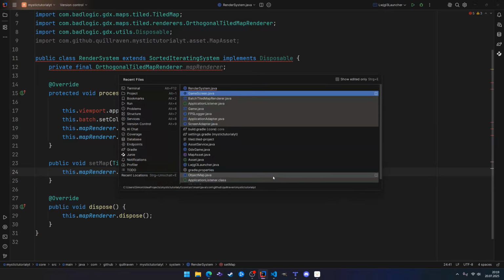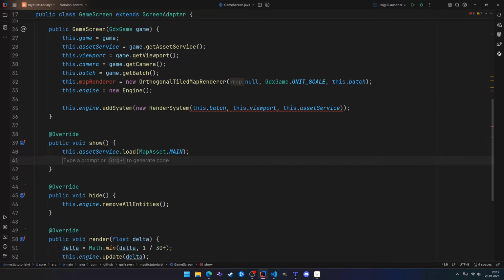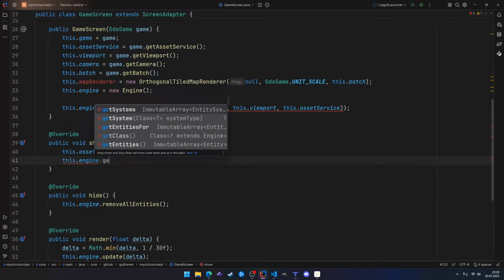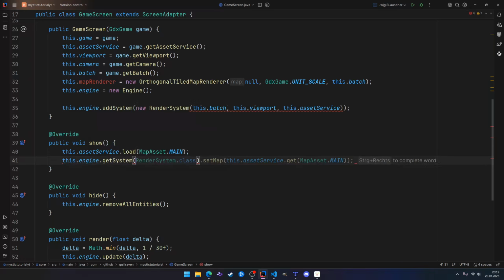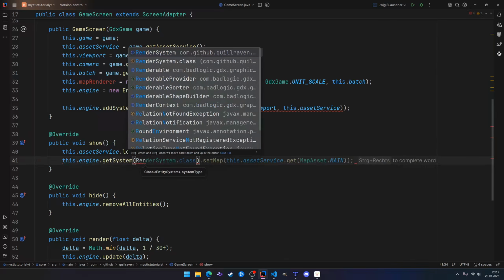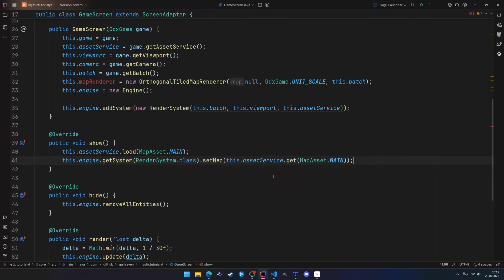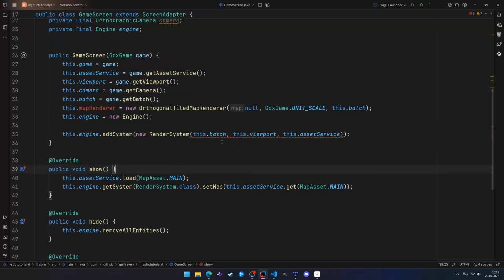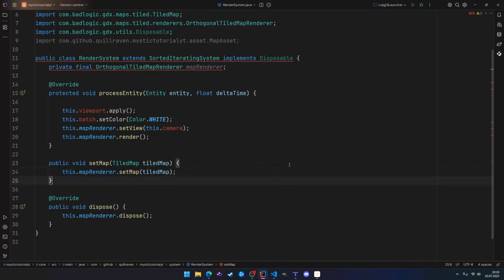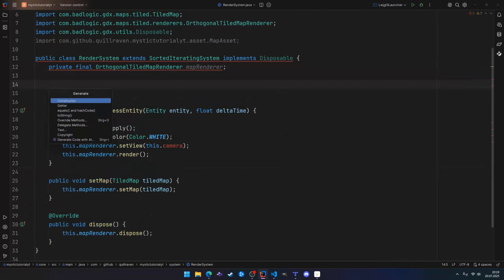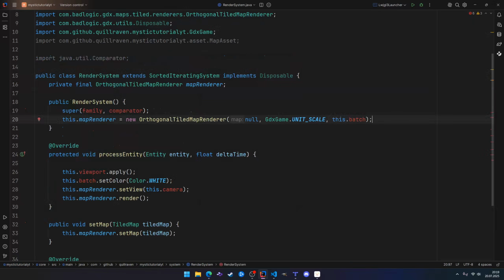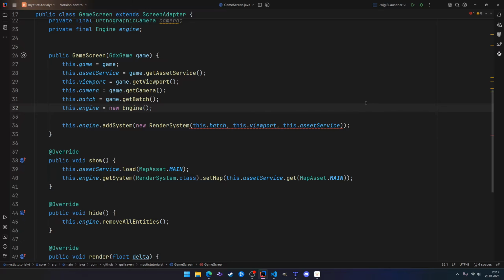And back in the game screen, we get here the system. So we will improve that in the future, but just for now that everything is working, we do it in a specific way. So we get the render system out of our engine. And then we call setMap with the map that we have loaded here before. Okay, and here the map renderer, we also need to remove that and put it inside the constructor of our render system.